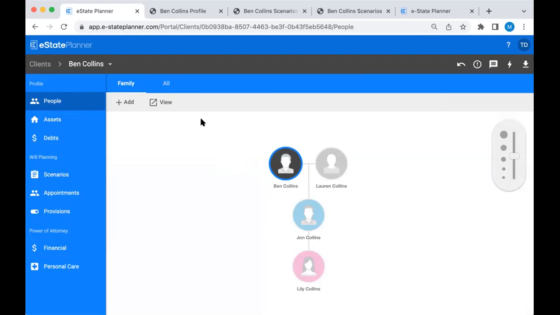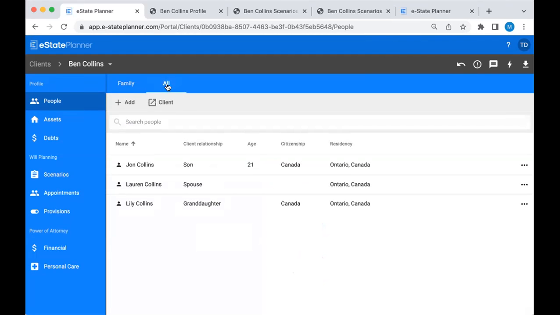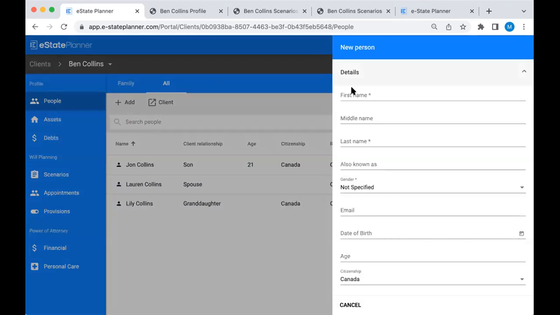If there's going to be anybody else involved in the will in a beneficiary or a trustee capacity, but they're not family, or they're really distantly related and you don't want to build out the whole family tree just to get to them, you can click on this All tab up in the top corner, and then it's going to list everybody that you've added into the system. And to add someone new, you just go up to the Add button.